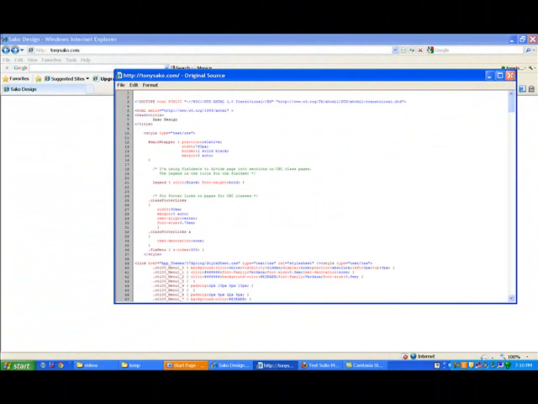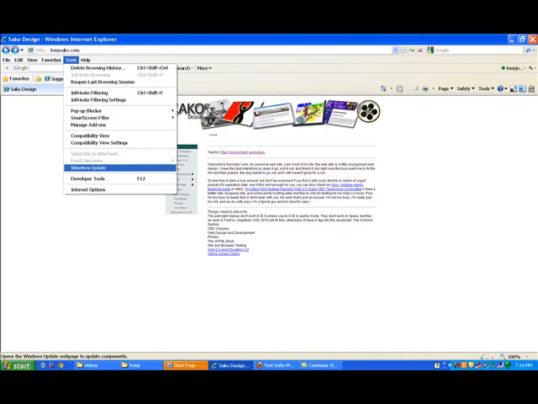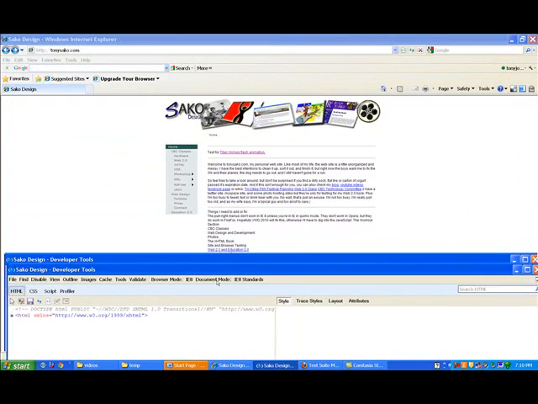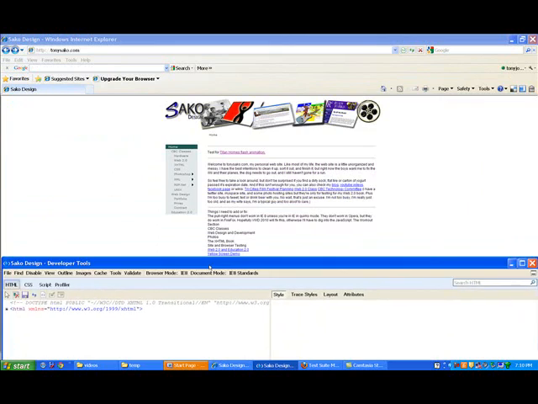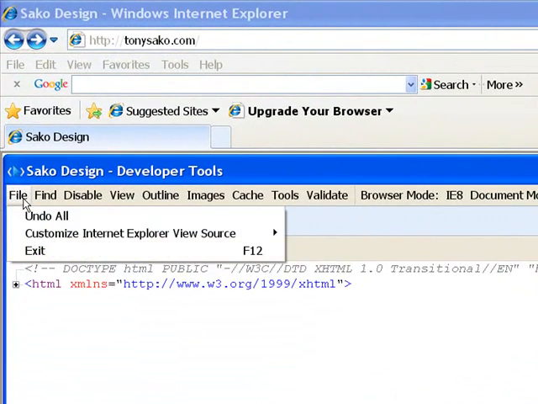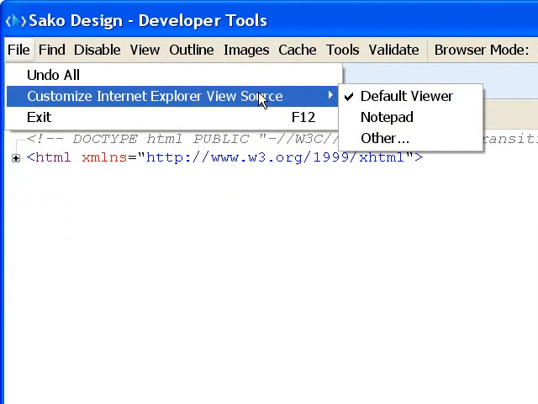If I want to edit it, let me just show you. Again, every browser is different for this in particular, but I'm going to show you Internet Explorer. What I'm going to do is go to Tools, Developer Tools, and that opens up this window. It might be down here, it might be somewhere else, but you'll see this Developer Tools window somewhere. Then you go to the File menu in the Developer Tools, Customize Internet Explorer View Source, longest menu title in the world, and right now it's on default viewer.